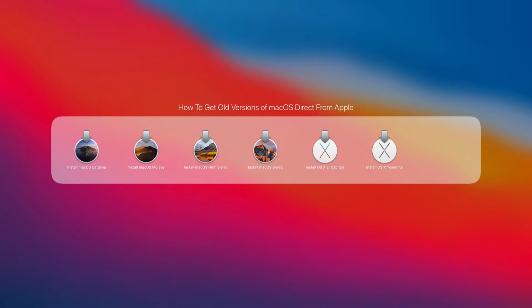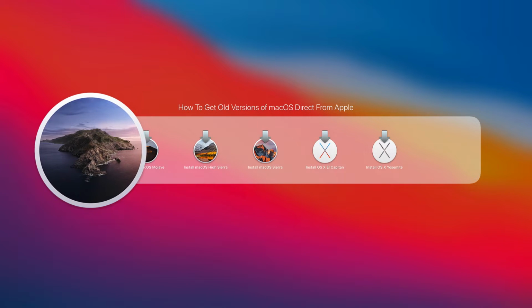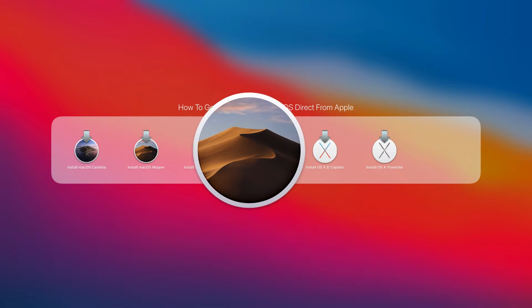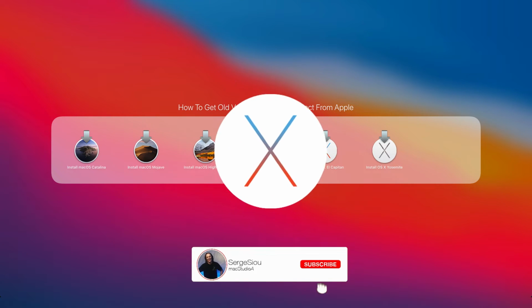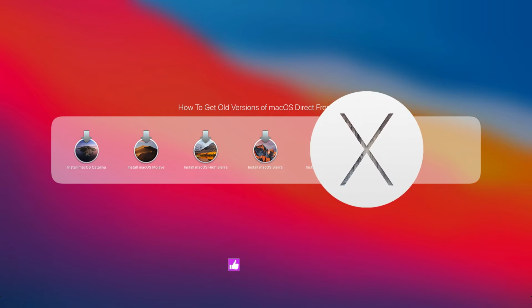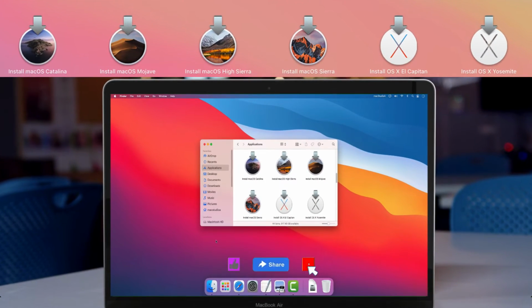Hi, in this episode, I'll go over how to get direct from Apple all versions of the following macOS: macOS Catalina, Mojave, High Sierra, Sierra, OS X El Capitan, and Yosemite. But getting your hands on official older versions of macOS direct from Apple can be a bit of a challenge.